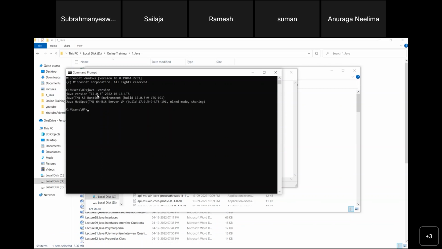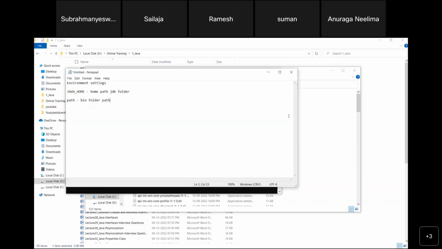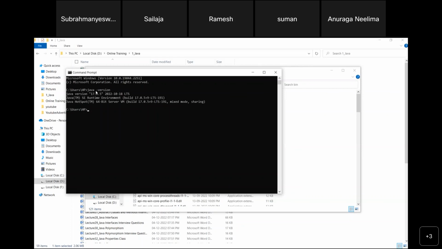If you see any error here saying Java is not recognized as an internal or external command, that means it is not installed properly on your system. All you have to do is install the software and make sure that you are setting up these paths. JAVA_HOME is one path and Path is another one. Once these two are set up, if you type java -version in command prompt, it has to show you the version of the Java software installed on your system. This is about installation of Java. Any questions on this one so far?